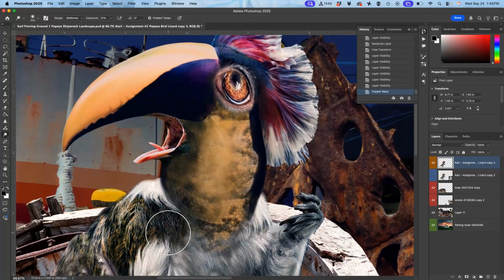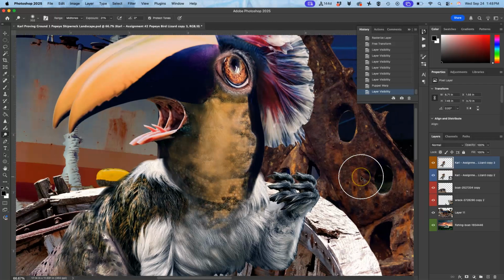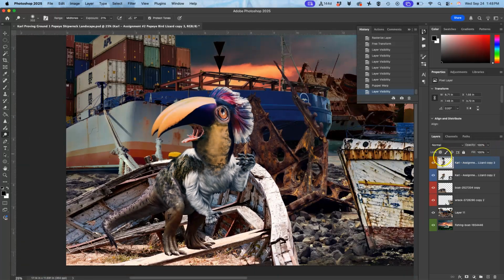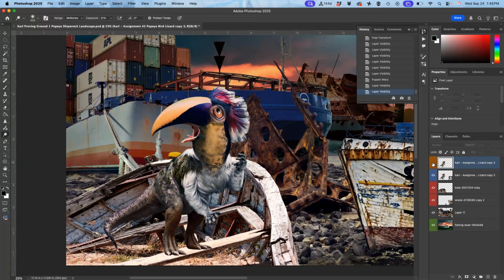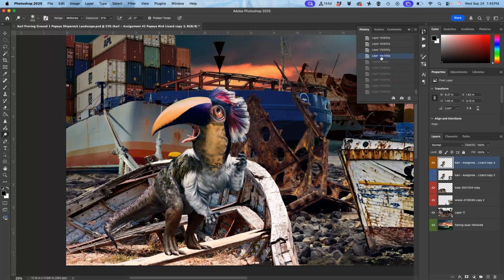Now, why do we do it on a duplicate? Because now I can turn on what was there behind it, and I can toggle, and I can see, okay, that's what it was. This is what it is. Is that better or worse? I don't think it's particularly helpful. So I'm going to try it again. So I'm going to go back in my history before I puppet warped. And then I'm going to do it again.